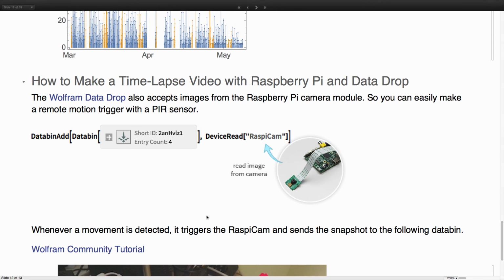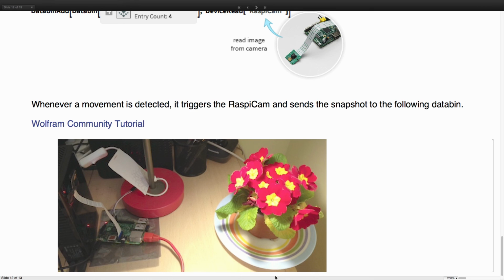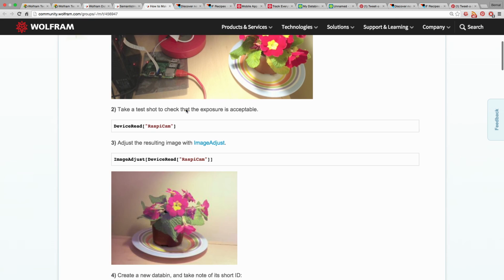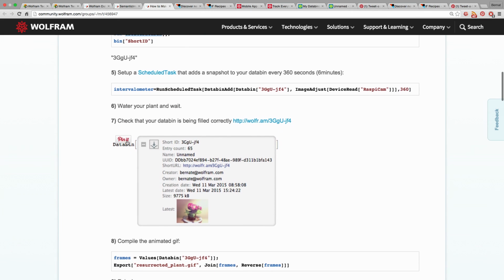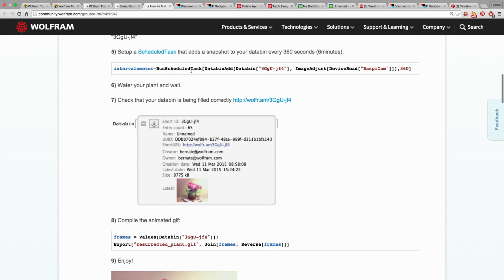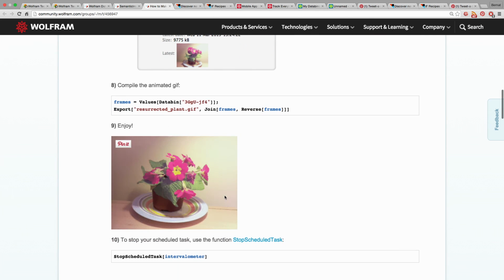So you can be adding these photos there, and I actually showed how to make a time lapse. I was using this nice flower to show that when I wasn't watering it for several days, it went down. But then I put some water on it and it came alive again. It's this one. I went through how to create the data bin, and then I ran a scheduled task that was adding the images to this data bin. So at the end, I ended up with this animation of all the photos.